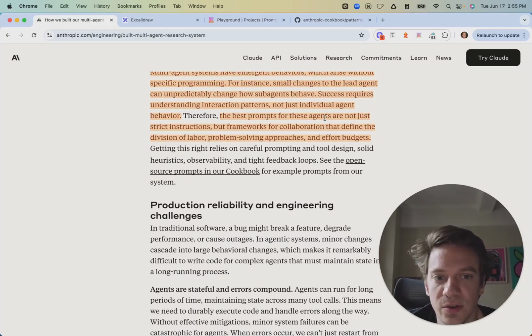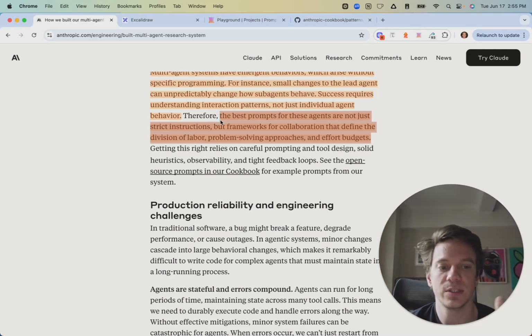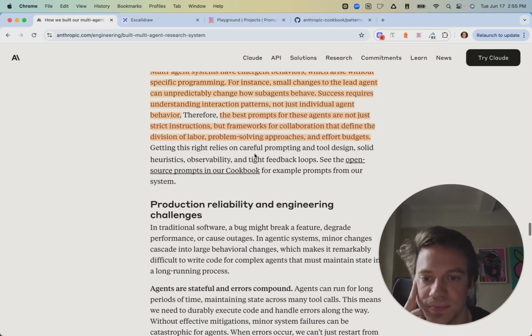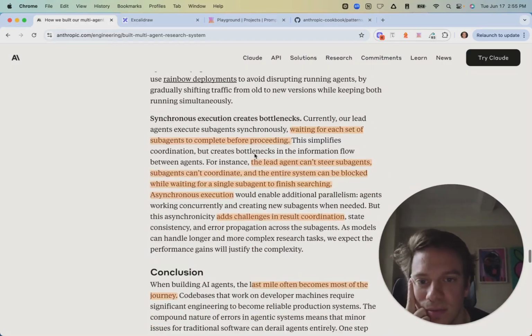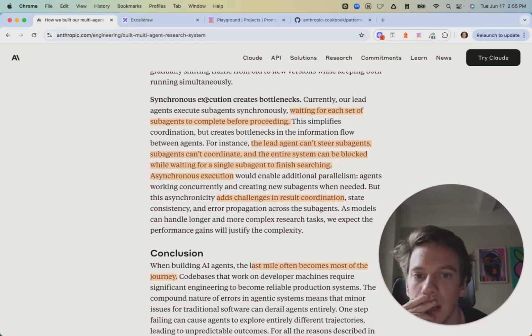Best practice for these agents are not just strict instructions, but again, frameworks for collaboration that define the division of labor, problem-solving approaches, and effort budgets. So again, heuristics and frameworks, not rigid rules. Bunch of other stuff. This was interesting.